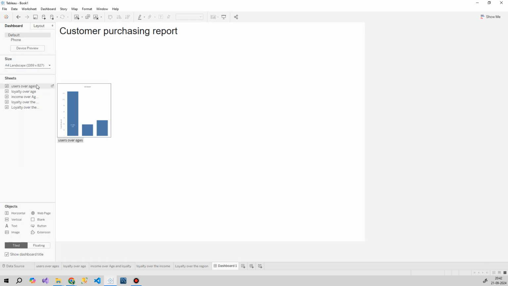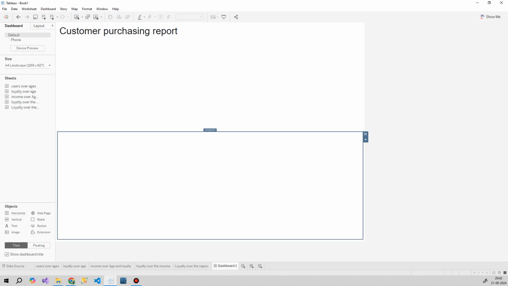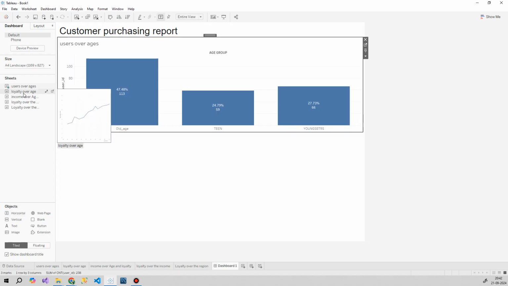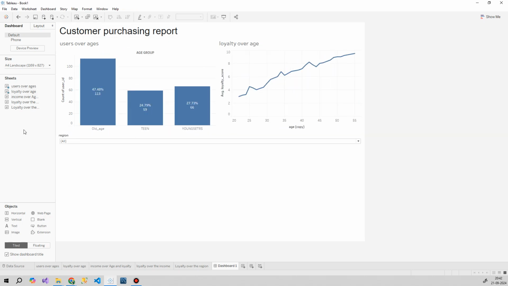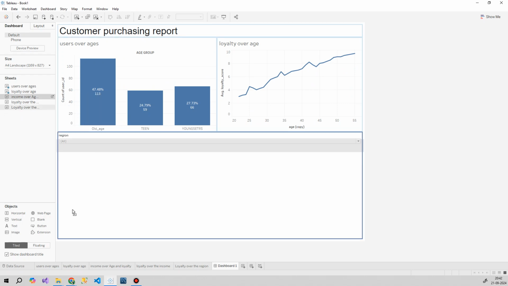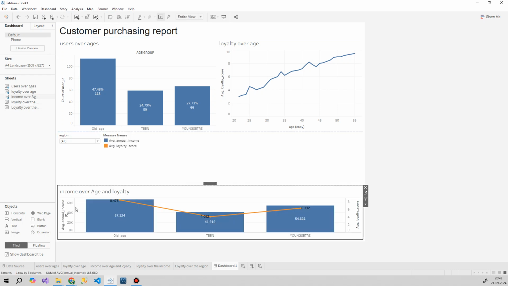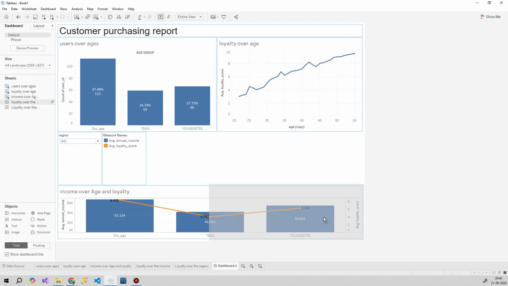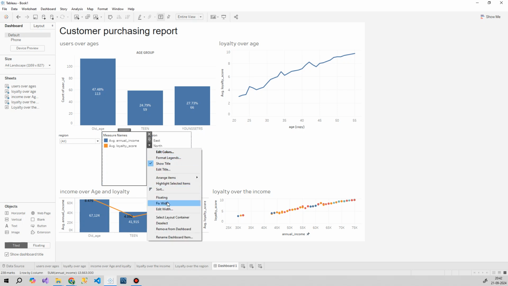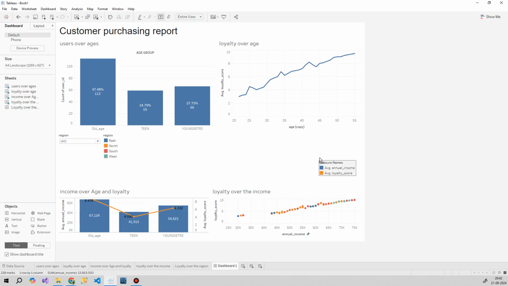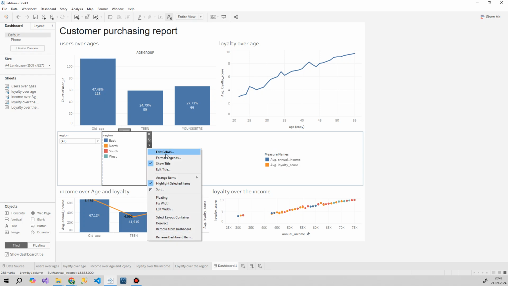So let's draw the vertical container and a horizontal container at the bottom side. Okay, so we have first age, then we have the brand like this, then we have loyalty over income and region. I'll make this floating, region, make these floating.